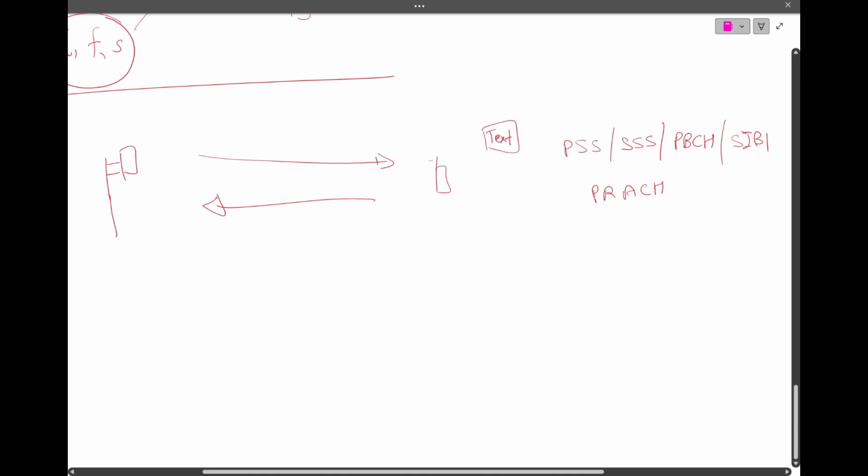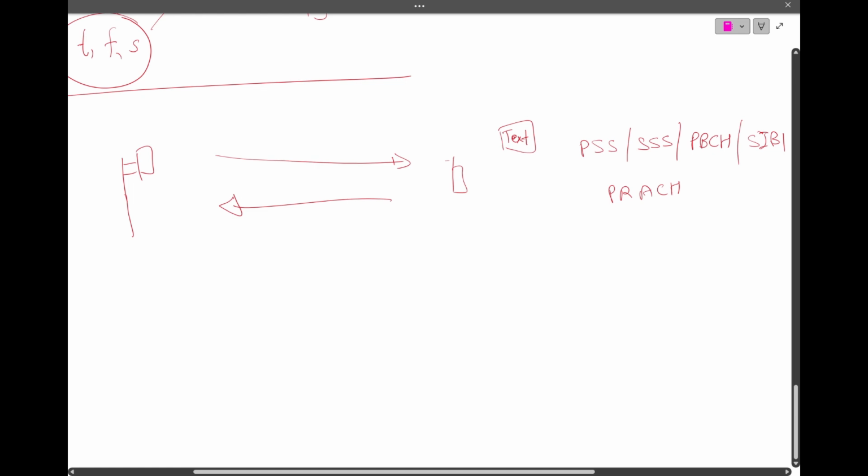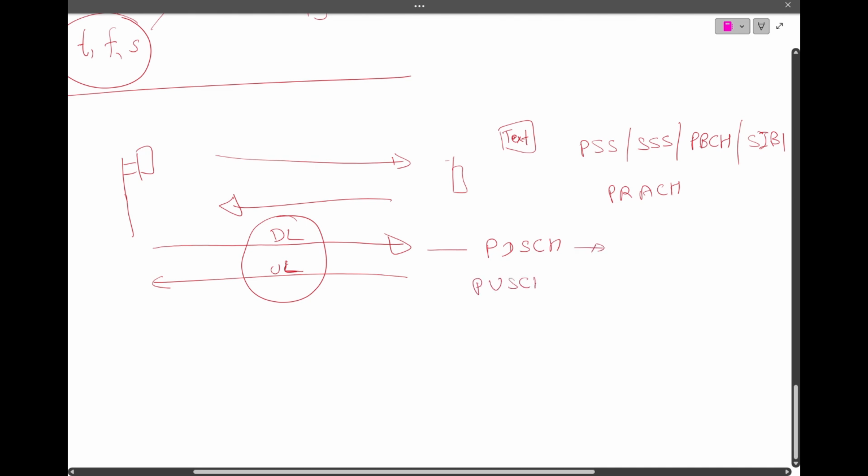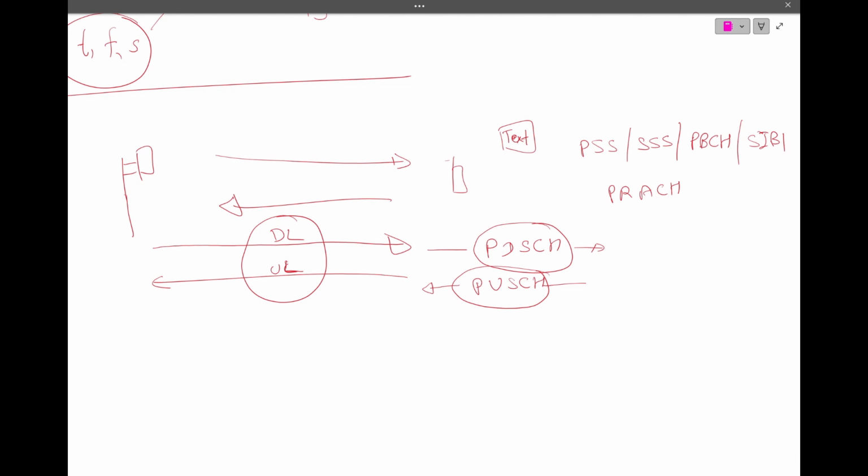Now, any data that goes from a base station to the UE or from the UE to the base station goes through a channel called PDSCH in downlink and PUSCH in uplink. These particular channels carry the actual data that has to be exchanged between the base station and the UE.